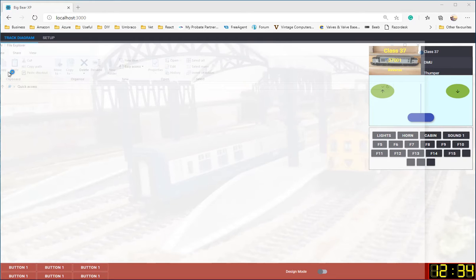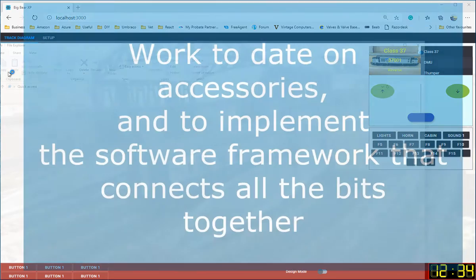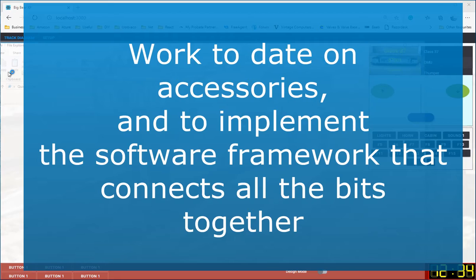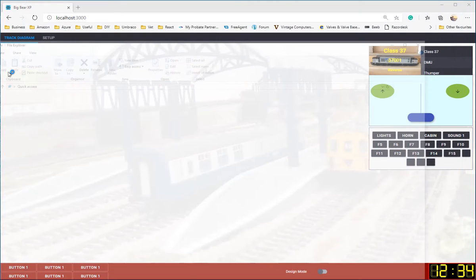My main focus has been the track layout. To this end, we now have achieved end-to-end working of an accessory. I will show you how a turnout or signal now links to a live track item, on my own layout. I have already created a simple sample layout. To view it, I run the Big Bear service and it will appear on the screen. Here goes.